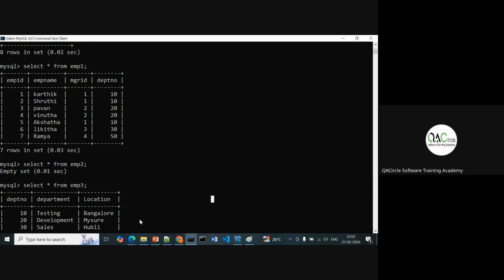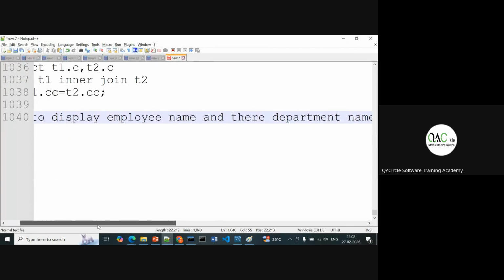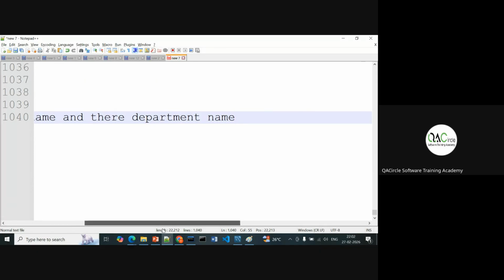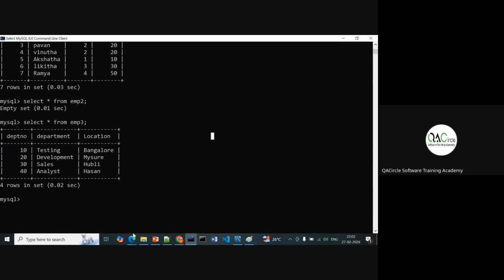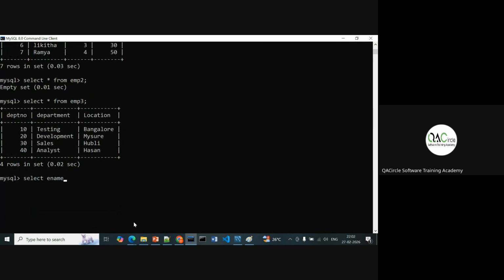So for this query, write a query to display employee name and their department name. Means in the select statement, what should I write here? Select emp name, comma, department name. Okay. Here I can give from emp1, comma, emp3, two tables.